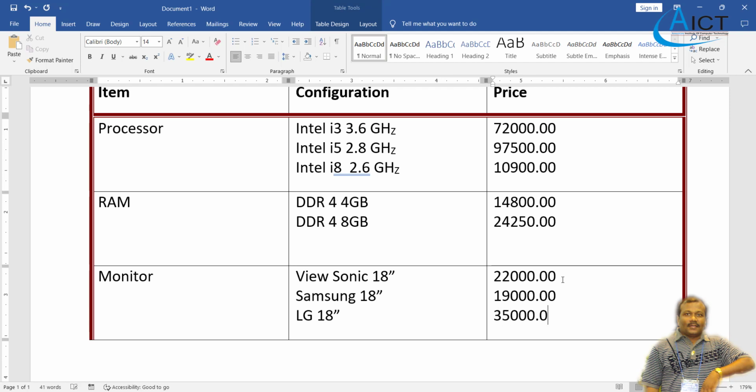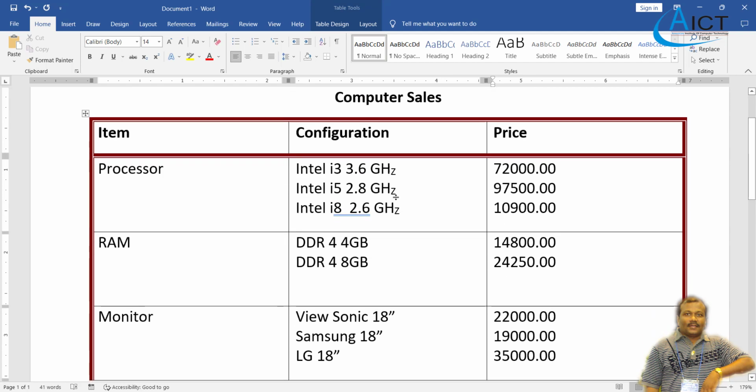Right, now we will do the text alignment in the table. So in the table there are a lot of text alignments. In the paragraph, in a page, we have left, center, right, and justify. We already learned these things. Right? So in the table there are 9.